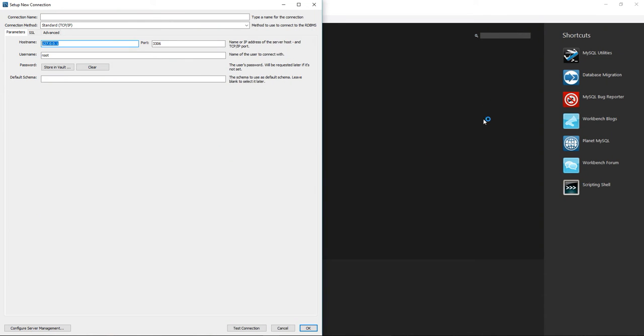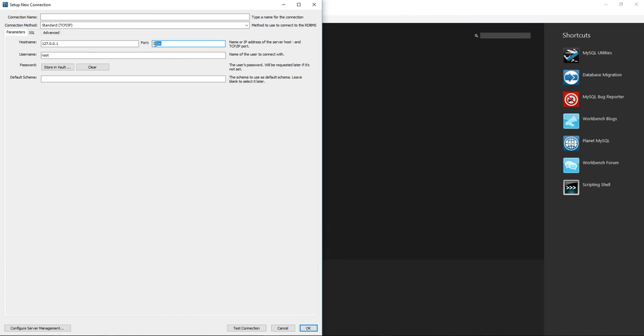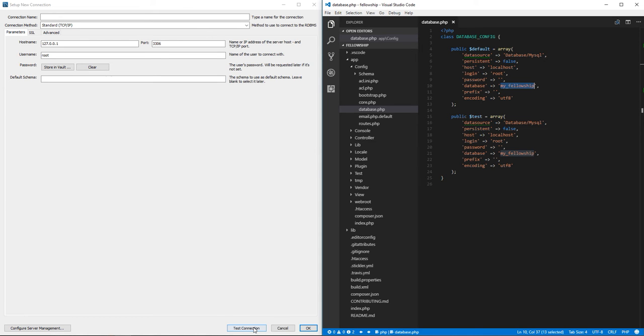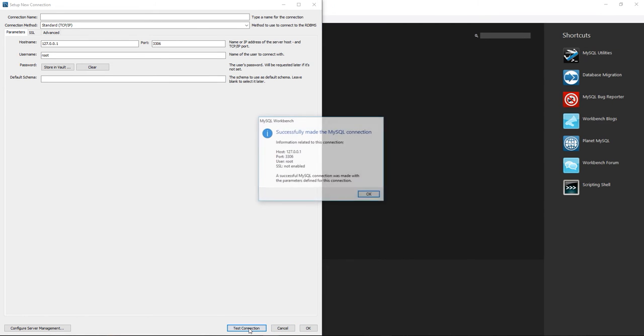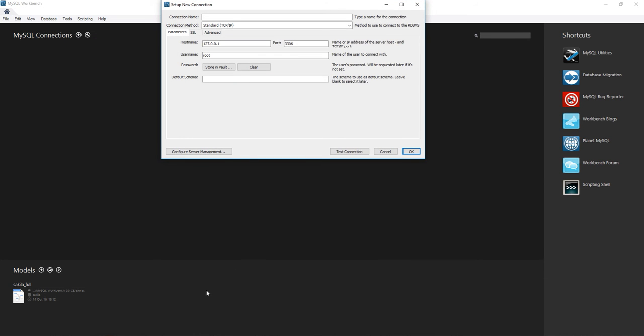Okay, it has to be localhost or 127.0.0.1. The port that I'm using for the SQL server in WAMP is 3306. My username is root, and there's no password, as you can see. So now I can click on test connection, and I can go. Oh my god, I have to put the name to the connection.